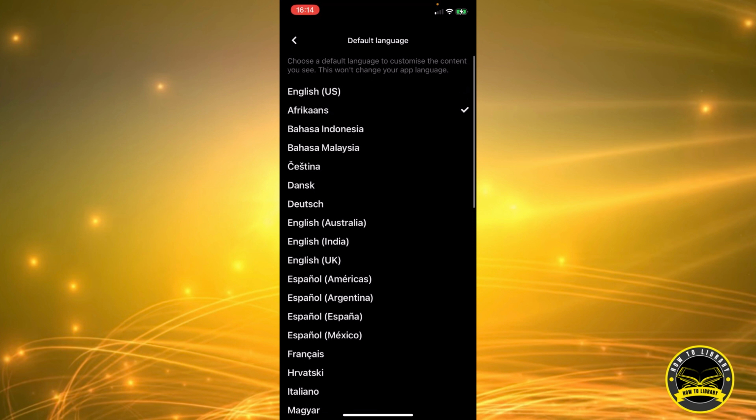So once you click on a language like this, it just gives you a language updated notification, and that's about it. That's how you update your language on Pinterest.